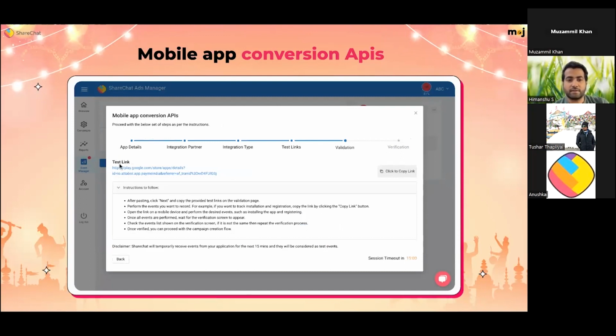Now, this test link, as you remember, if it was listed on Play Store, is showing the Play Store referral parameter. What you have to do here also, you have instructions to follow. You have to click to copy the link. There's this button. Once you click on it, your link will be copied, and there's a session timer also, 15 minutes. Once you click and copy this link, the timer countdown starts from 15 minutes.